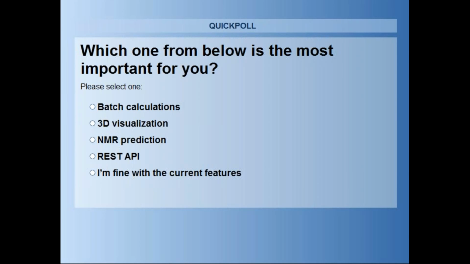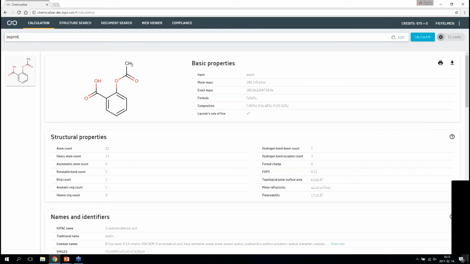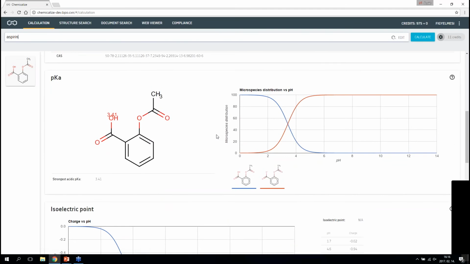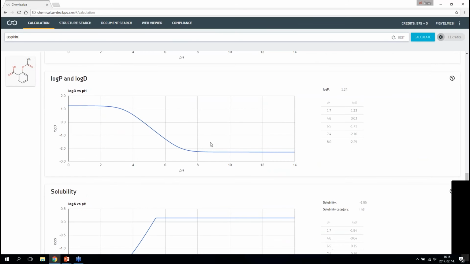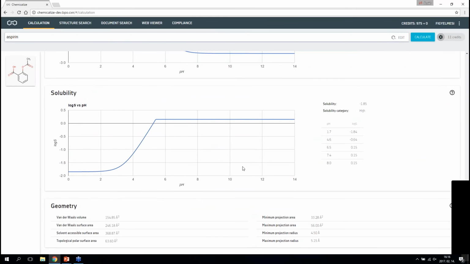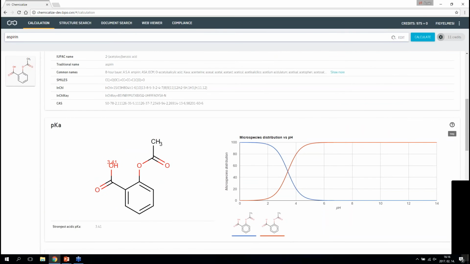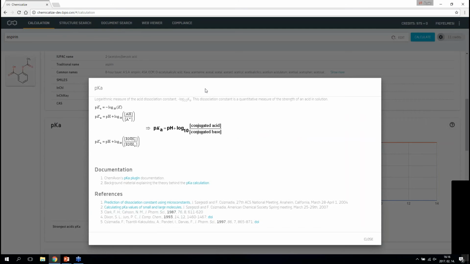As I mentioned, you are able to simply type any molecule name, for example, aspirin, into the input field, and after some seconds, the results appear. You can see here the basic properties, the structural properties, names and identifiers, pK values, isoelectric point, logP, logD, solubility, geometry, as I mentioned. If you want to know more about any of these calculations, you can simply click on this help icon and you get a quick reference about how it works and what you can see on the chart or in the table, for example.